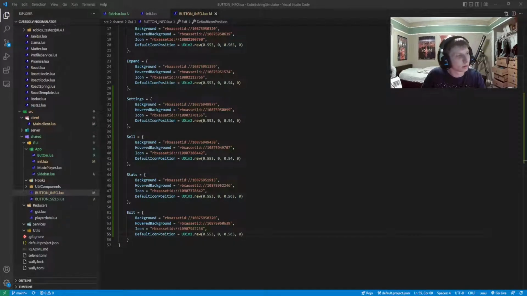0.2. The icon has to go up more. Okay, 0.53. 0.51. Okay, that's fine-ish. 0.54 or 0.55. Yeah, so 0.53 and 0.54. That's gonna change the default positions too. 0.53 and 0.54. Okay, so that's gonna look much nicer.